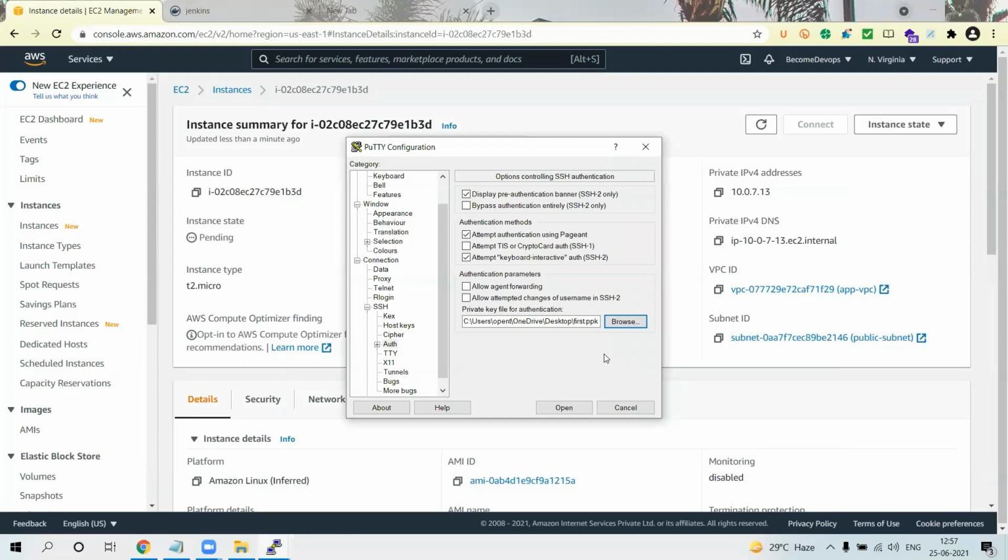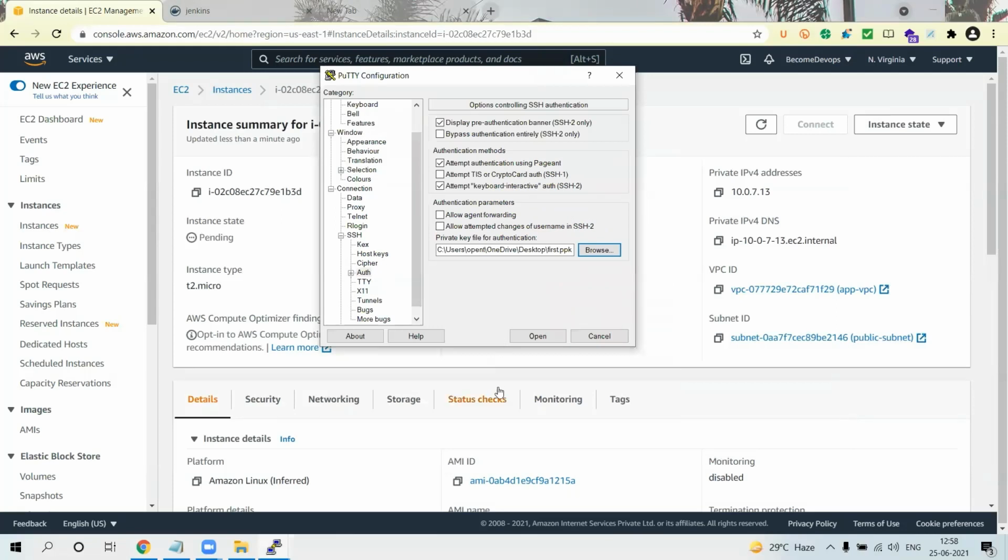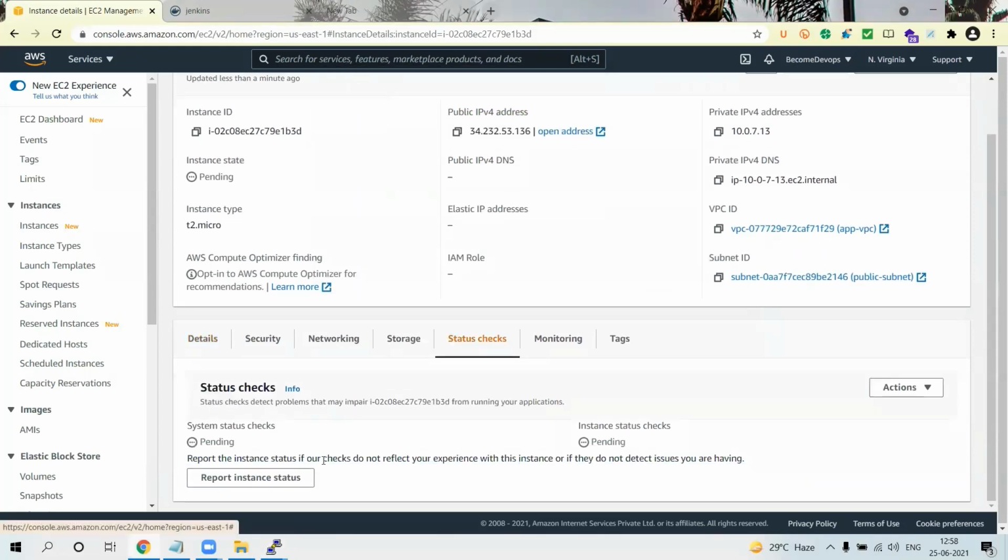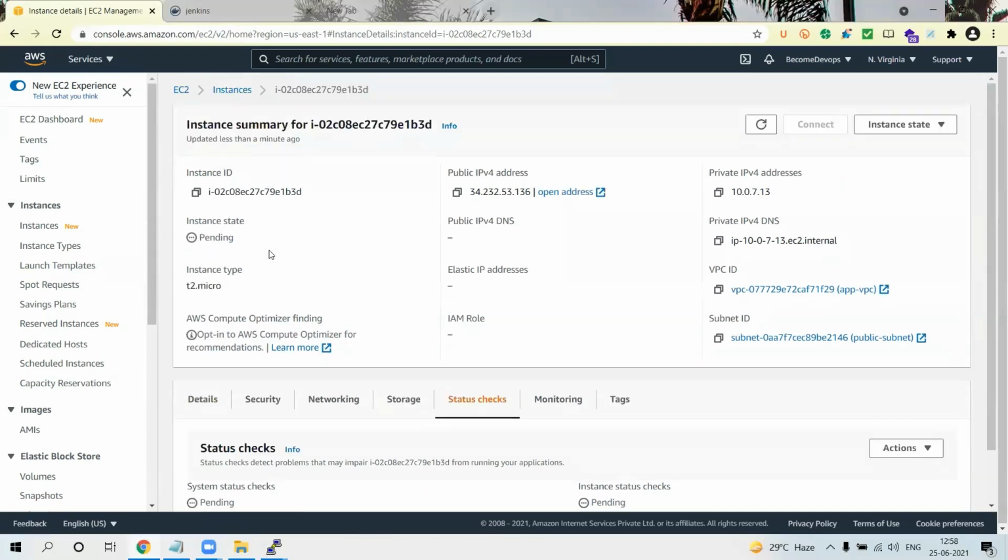So if I try to connect, I'll get an error, but let's wait for a while until the status checks have passed. It shows both system status check and instance status check are in pending state. So we need to wait until the instance state is in running state. Now it is in pending.